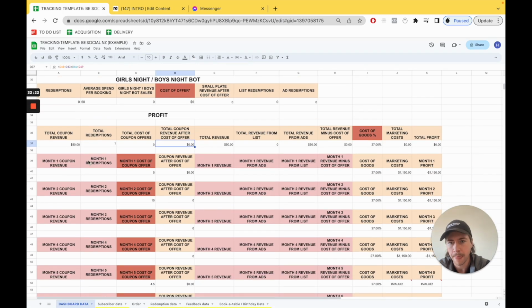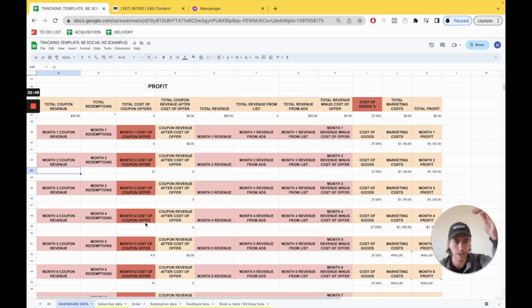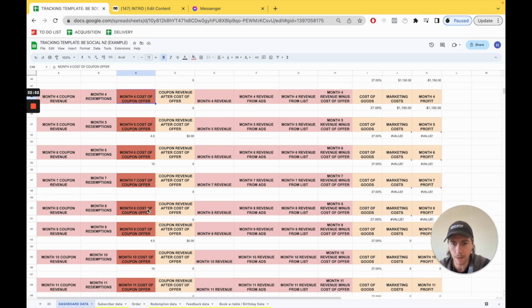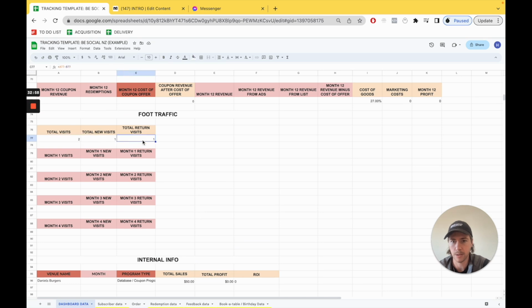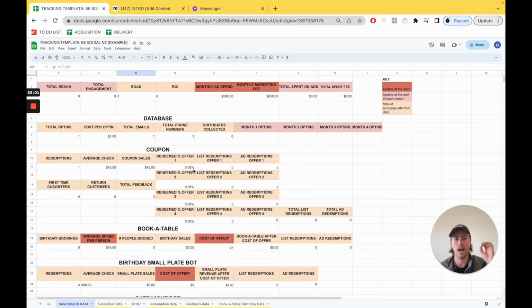At the end of month 1, you put your total coupon revenue and your total redemptions down here. You put your totals down because at the end of month 1, your month 1 is also your total. At the end of month 2, your total minus month 1 is your month 2. And your month 3 will be your total minus your month 1 and month 2, right? So we just pull everything down. Again, this is total visits, total new visits, total return visits. So hopefully this explains how we do our tracking.